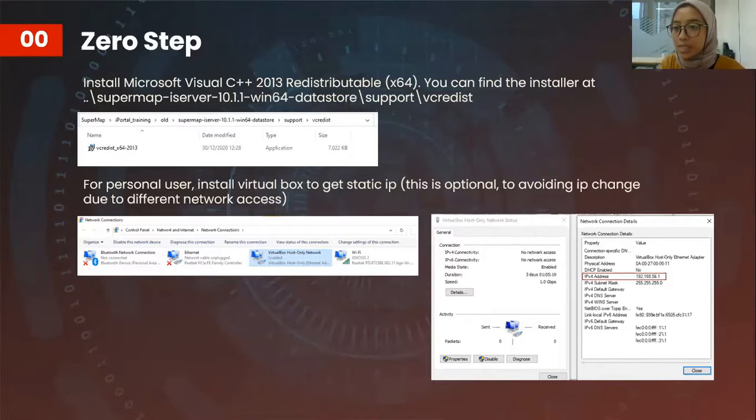You can download it on the internet and install it. After you install, you can go to the control panel to check the IP number of the VirtualBox. It used to be the same for every computer: 192.168.56.1. So we will use this IP address for today's demonstration.